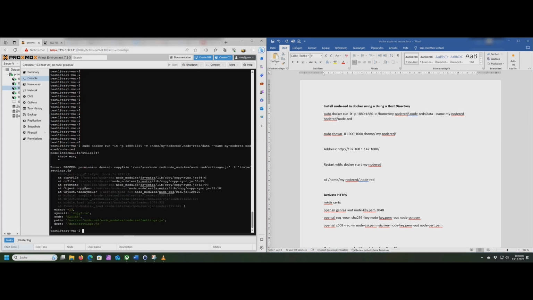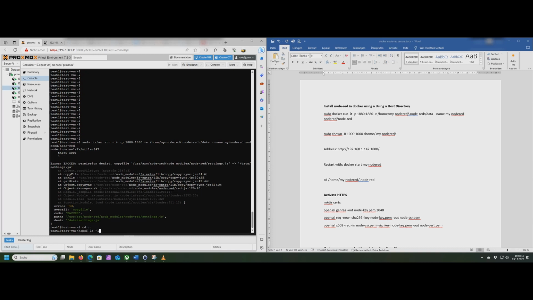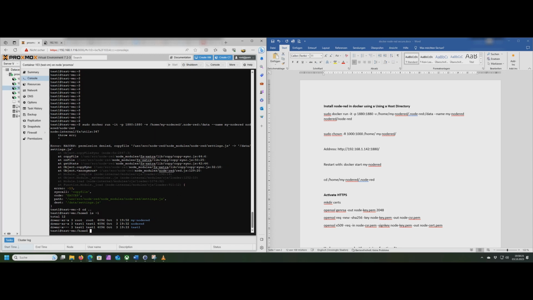You will see that it is failing because the root Docker user has no access to the home path. But in the home directory, the folder for Node-RED was already created here, as you can see. To enable the root user to access the home path, we need to change the permissions with chown.